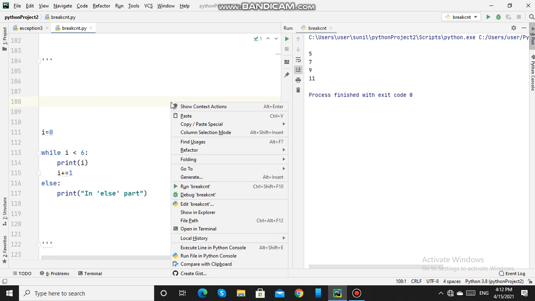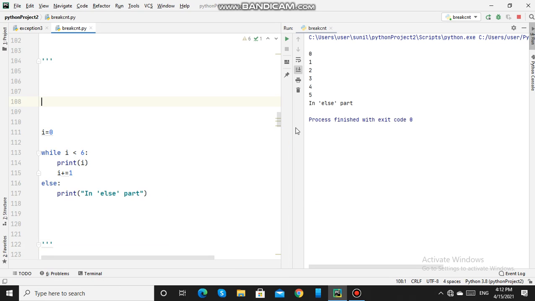We'll run this. So it has printed the values of I from 0 to 5, and because the loop was terminated normally, it has gone to this else statement and executed this print statement.